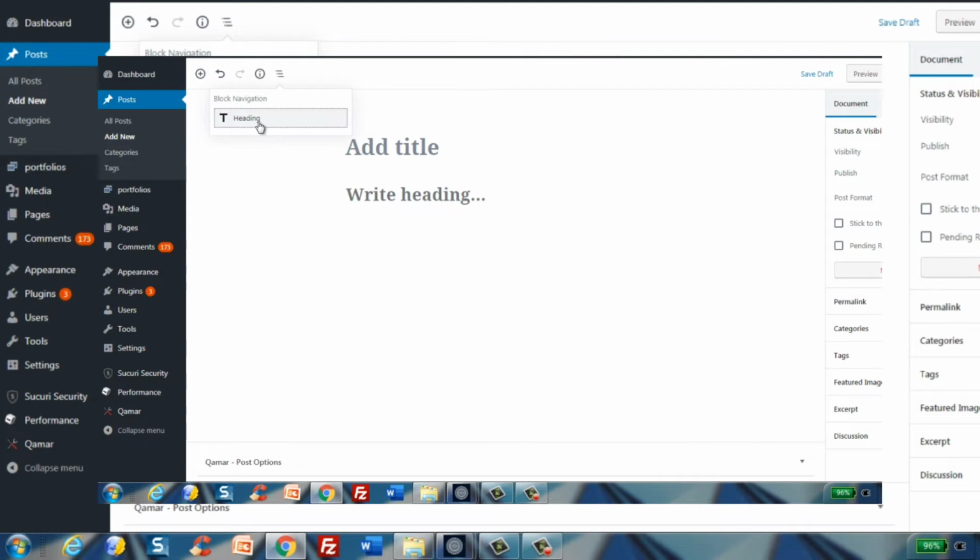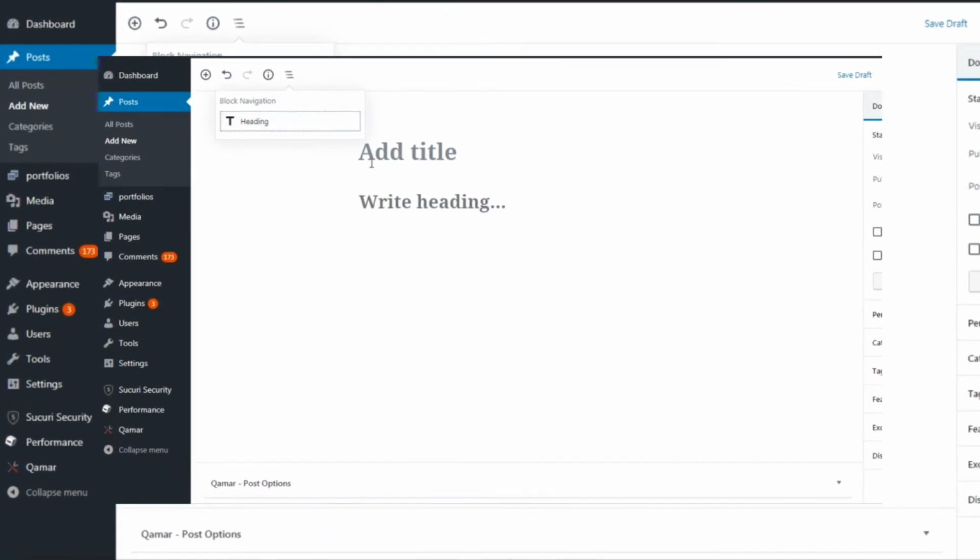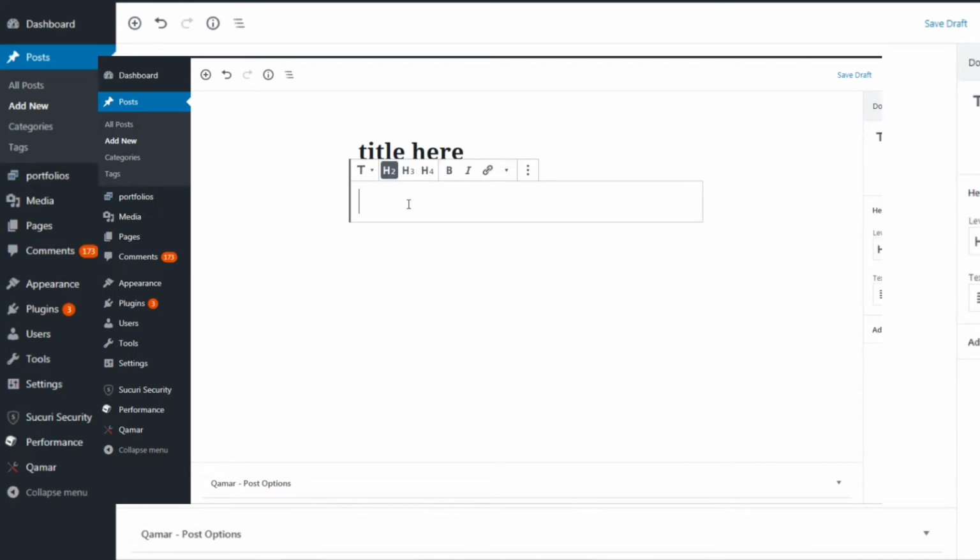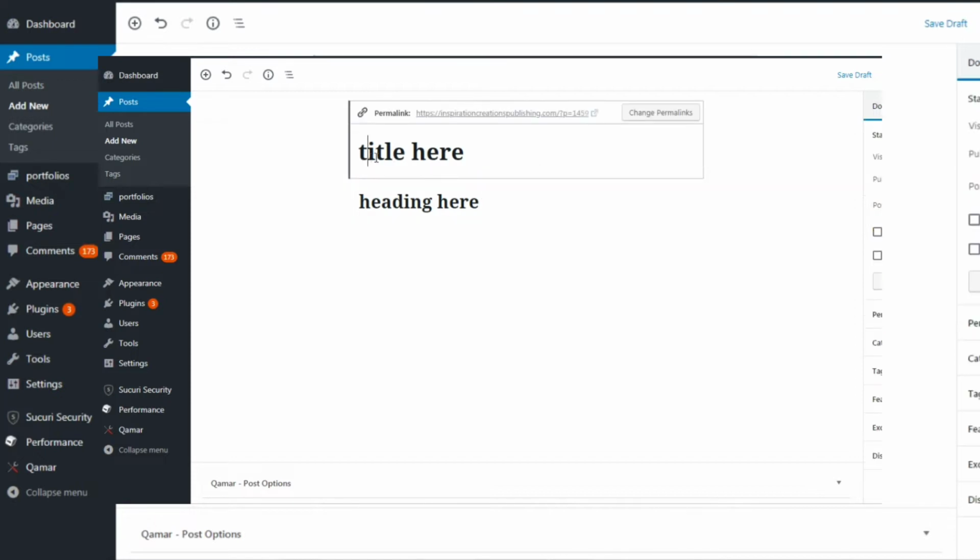Right now, as you can see, there is simply just a heading block right here. So all you have to do is type in the title, so title here, and then you can put the heading. The title here will actually become your page title, and then the heading here will actually become your post or page.